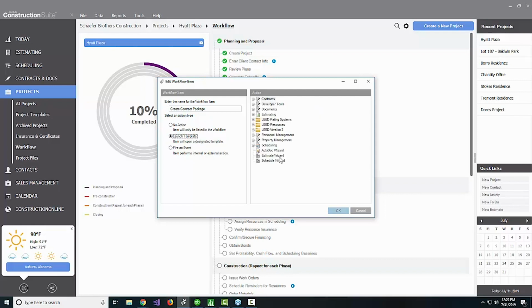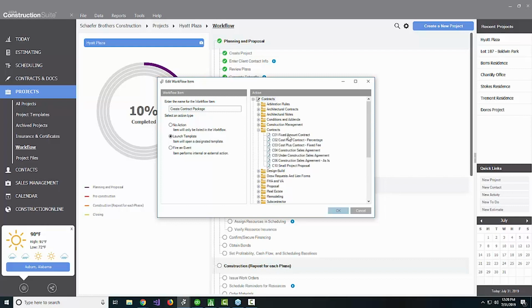We're going to go into this big, huge list of different contracts that we have available. In our case, I'm going to be building just a fixed cost contract, a fixed amount contract. So that's a standard contract for us, and it's CO1 fixed amount contract. Again, if you're working on cost plus projects, you might do cost plus fixed fee or cost plus percentage, whichever applies. If it's design build, maybe we shift over into the design build section and select one of those instead.